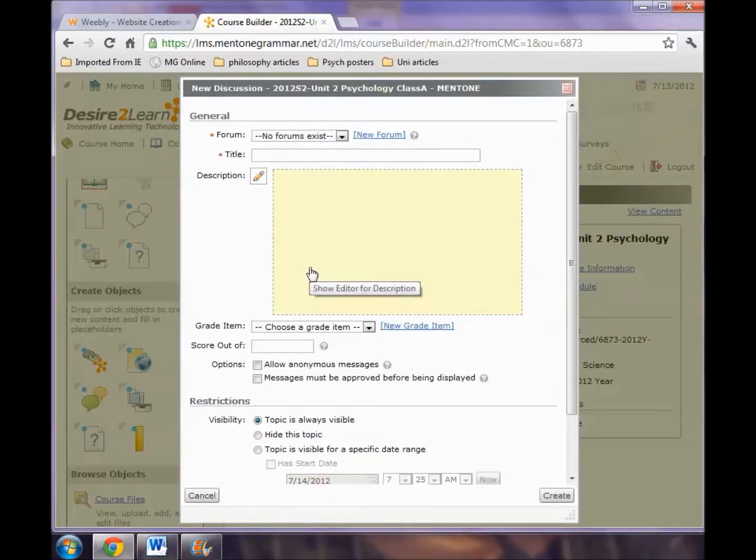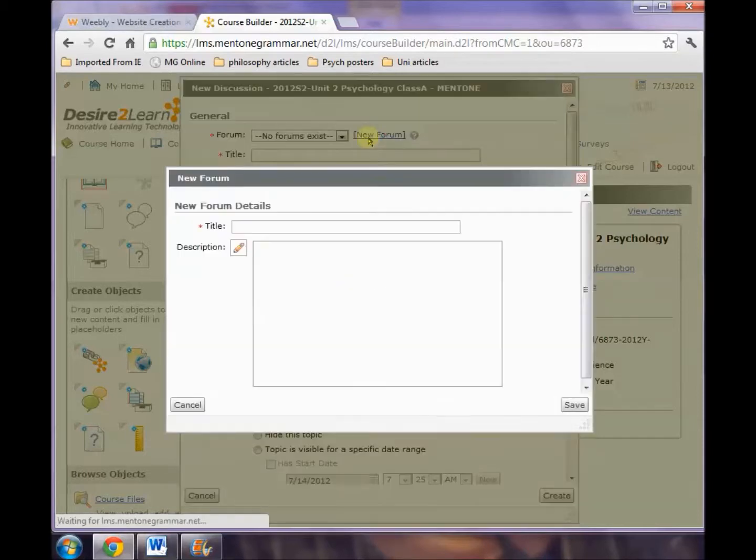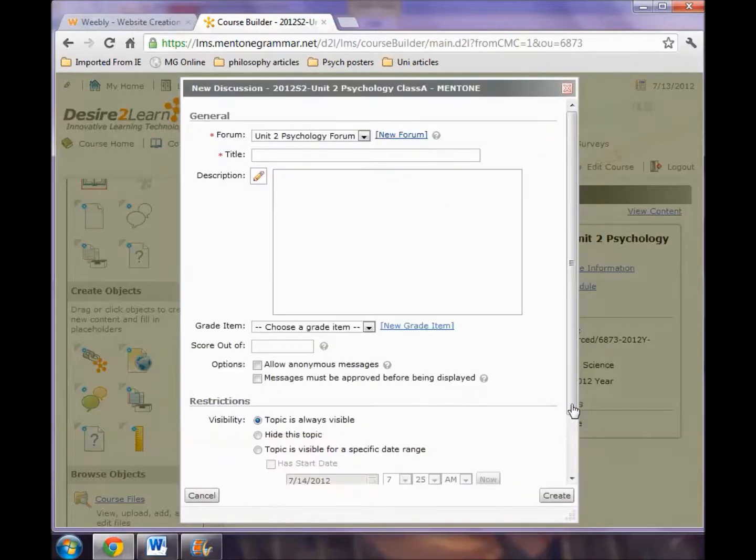Now I'm prompted again with a prompt to ask for information. So I need to create a new forum because I haven't created a psychology discussion board before, and I certainly haven't created a Unit 2 one. So I'm going to say a new forum called Unit 2 Psychology Forum and click Save. The title is actually the question or the point that you want to pose to your class.